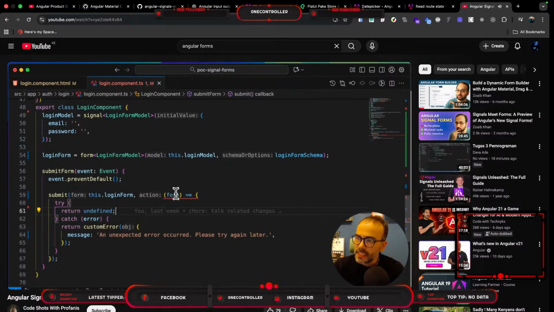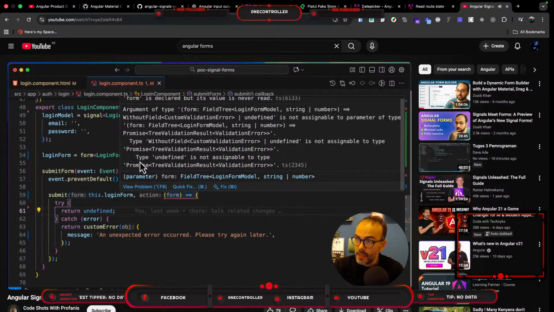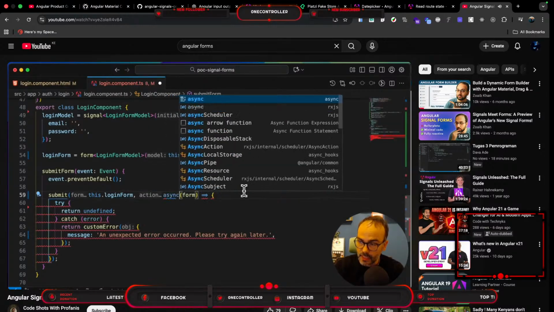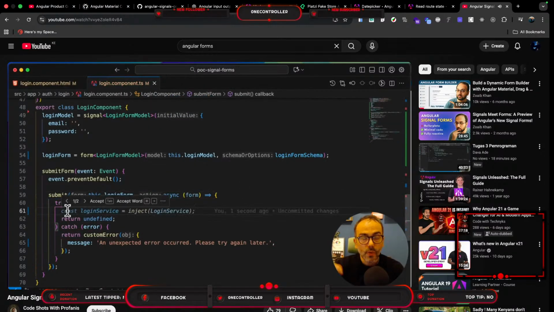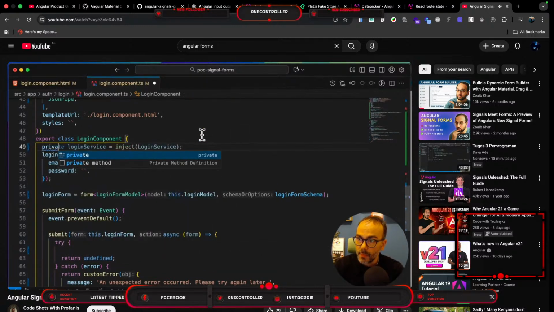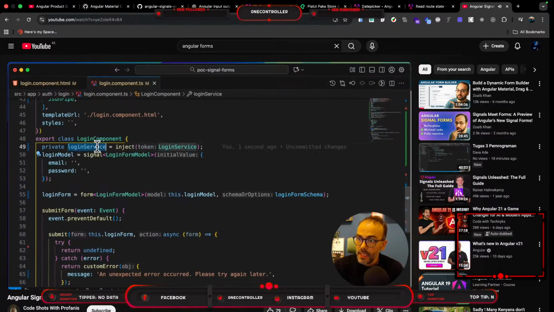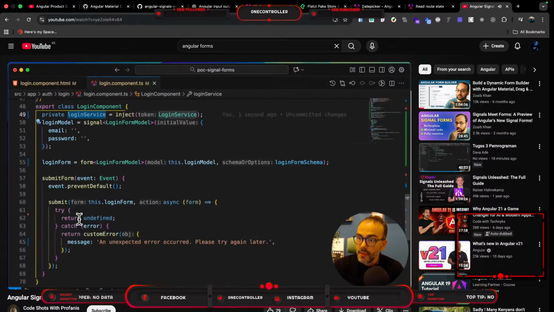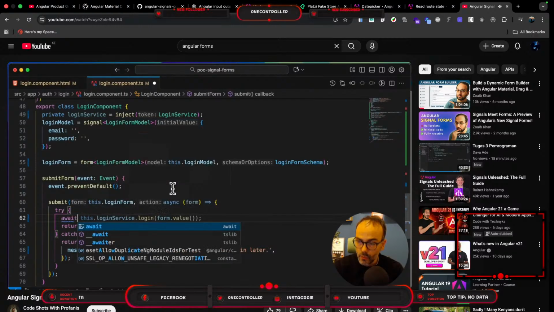And what we can see here is that we have an error, and it says that the type undefined is not assignable to type promise. All right, so let's have that just as an async. And then what we can do here is to invoke actually the API. I already have a login service, so let me just use that here. I will inject that. This will be my private login service, inject login service. And the only thing that I would like to do is just to await.